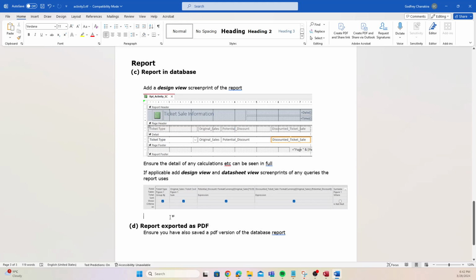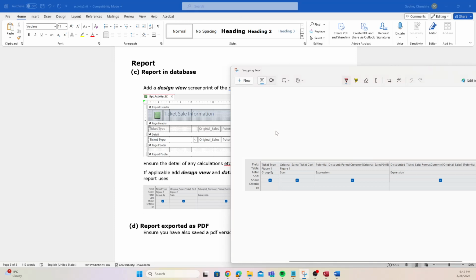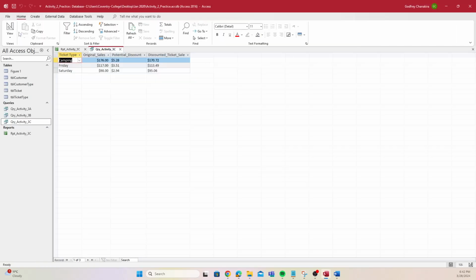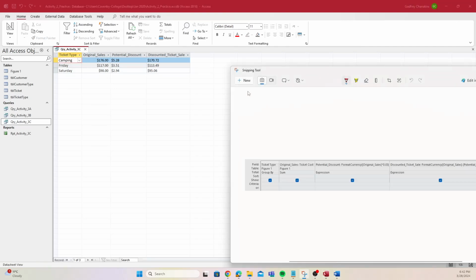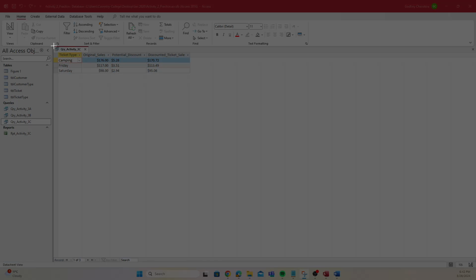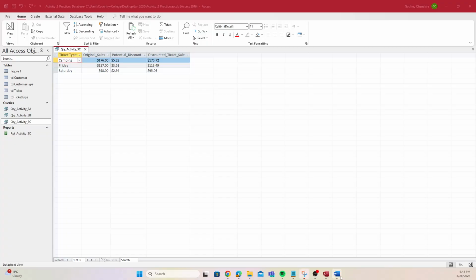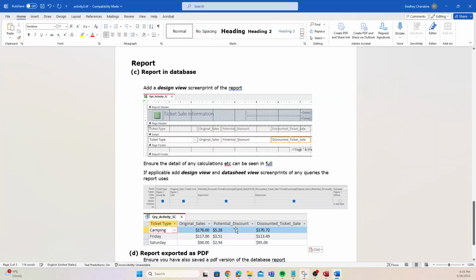So the last screenshot is the datasheet view of the query. Remember, show the name of how you would have saved the query so that they can also clearly see this is indeed the query created for the 3C report.